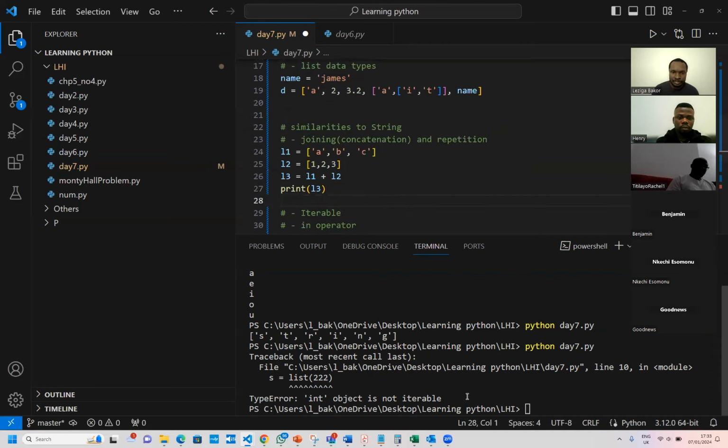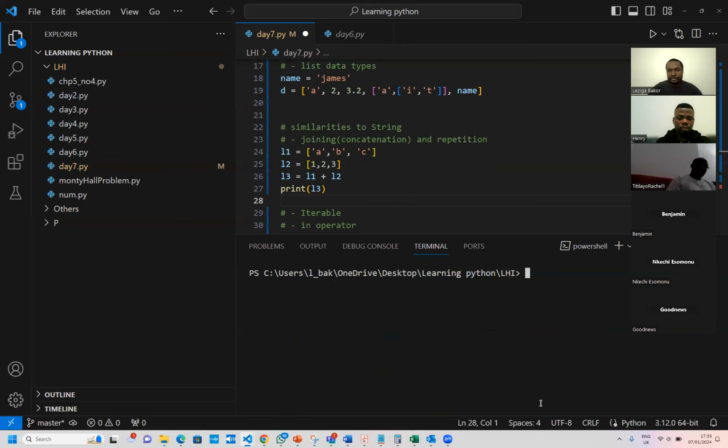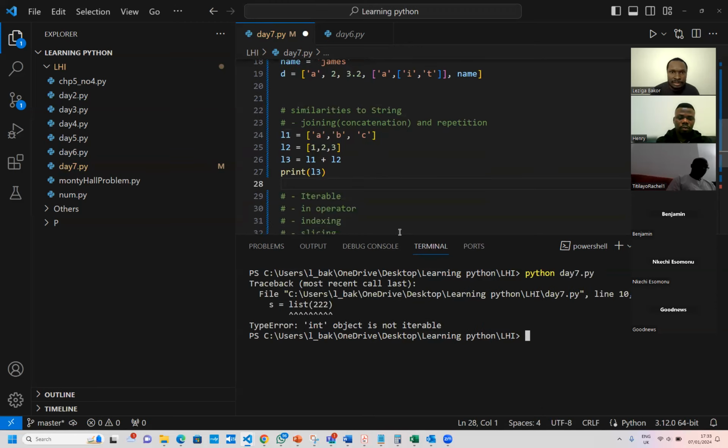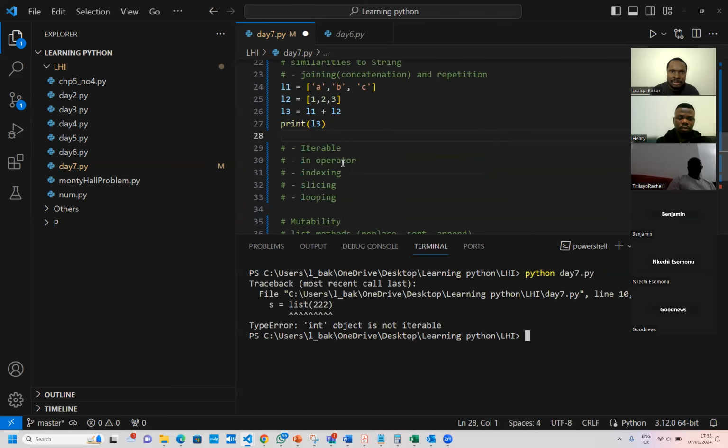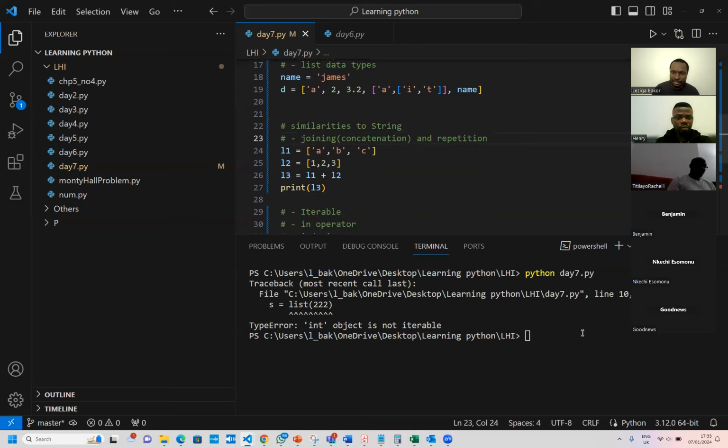So I clear my screen. Where is it? Oh, I need to save the file. So you now see when I did the two lists and added them together, you can see A, B, C, comma, 1, 2, 3. It's added them and made them one bigger list using plus.